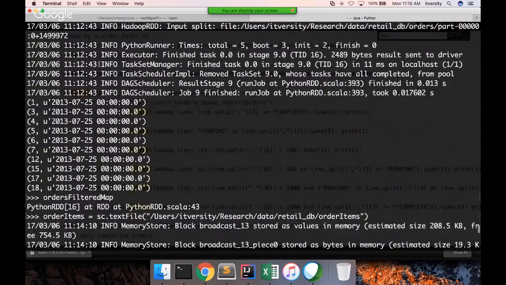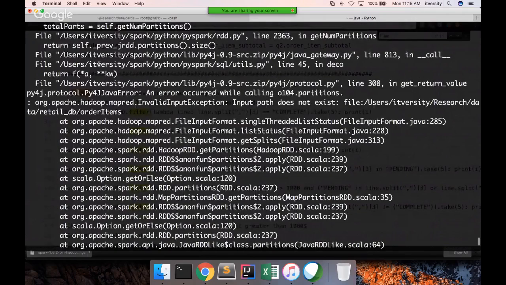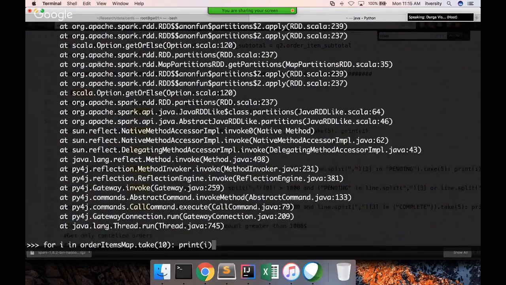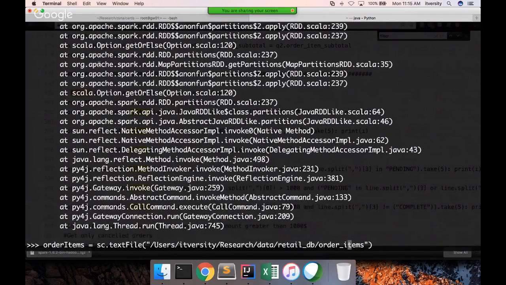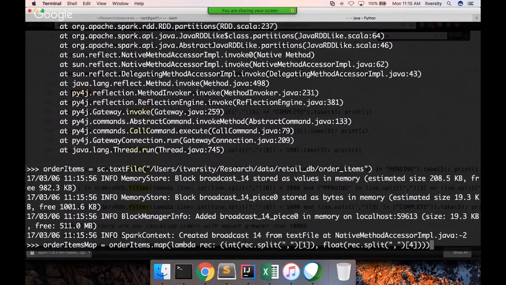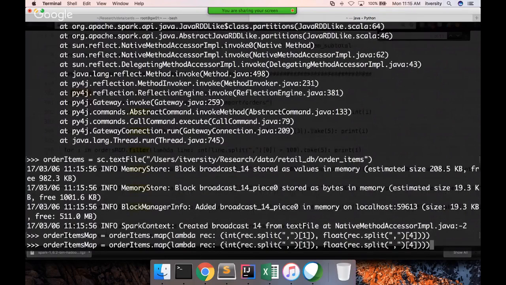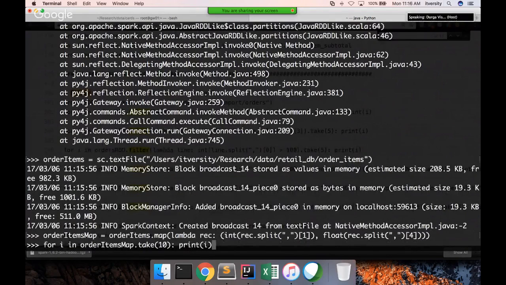Okay, there seems to be some issue. Input path does not exist. Okay, so here it is, order_items. Whenever you see an error, you have to rerun all the commands, whatever is failing. From that point, you have to run all the subsequent commands. Then only it will work.